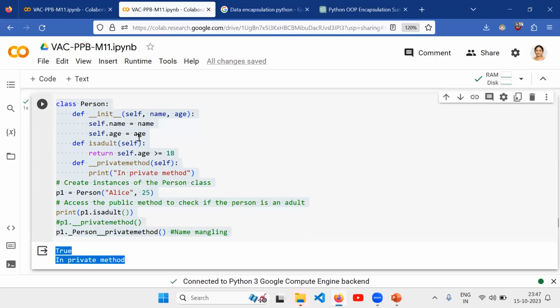So let's see this example. Here we are defining a class person and a constructor with two attributes or two arguments, name and age, which are used for initializing the attributes name and age of the current object. Self.name equal to name and self.age equal to age.